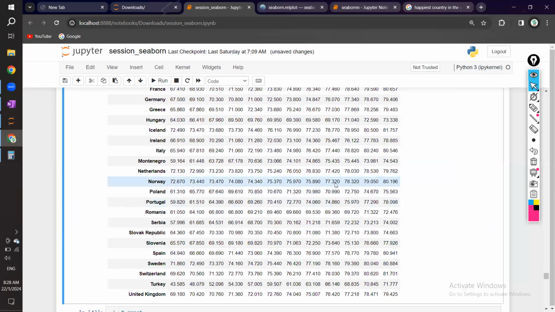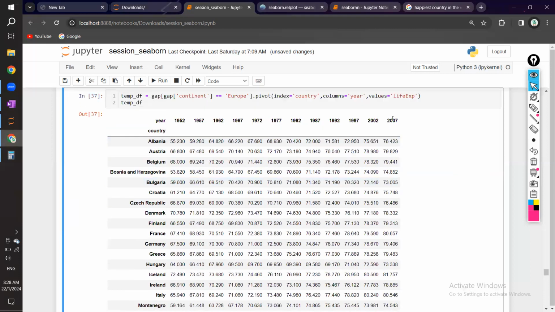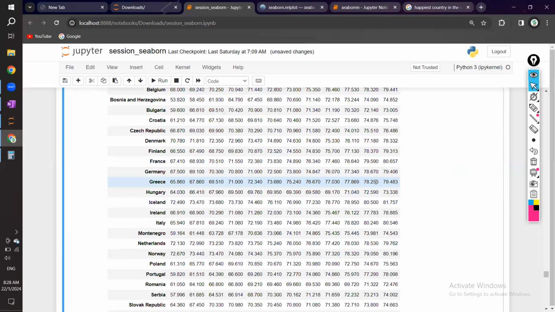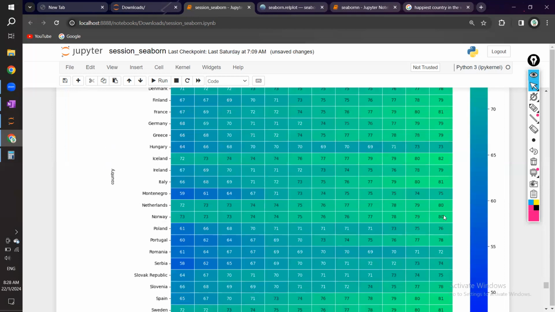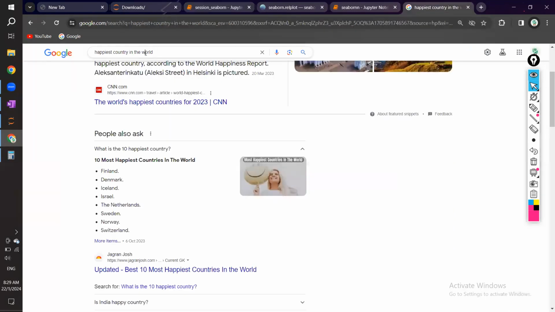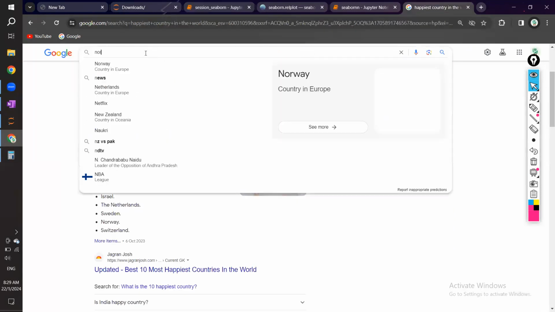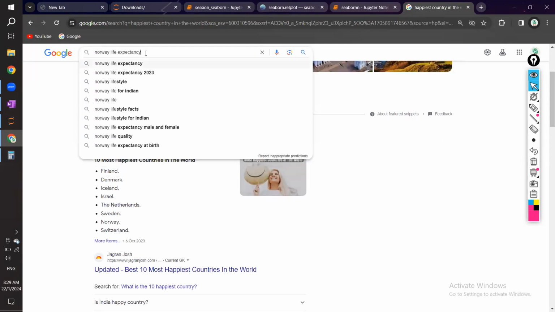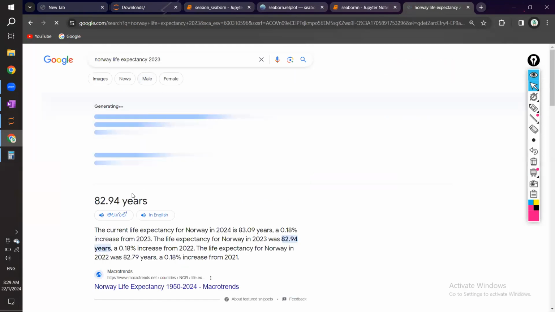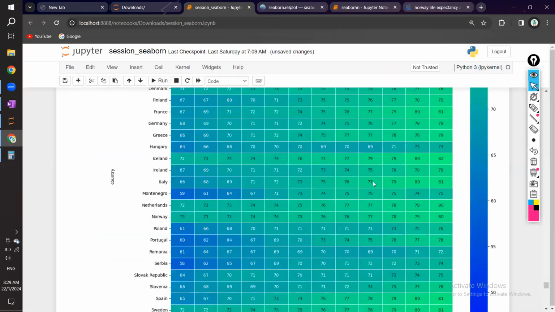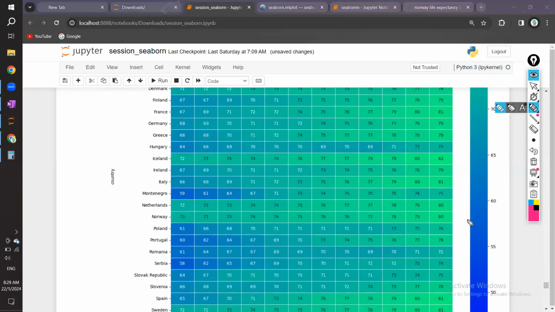maximum life expectancy. Okay, so as of now, in 2007, we have considered 2007 only. How much is it for Norway? 80. 2007, now 2024. Now I think what is the life expectancy? Are you interested to check? Let's see. Norway life expectancy 2023. See, 82.94. It has increased. See, Norway 80, now it is 82.94.